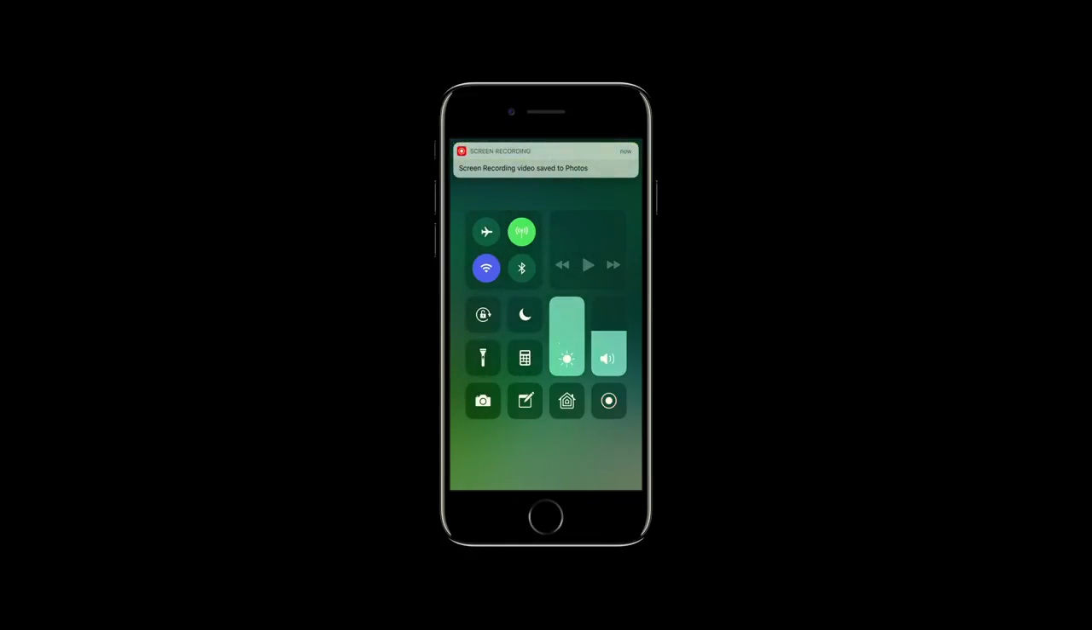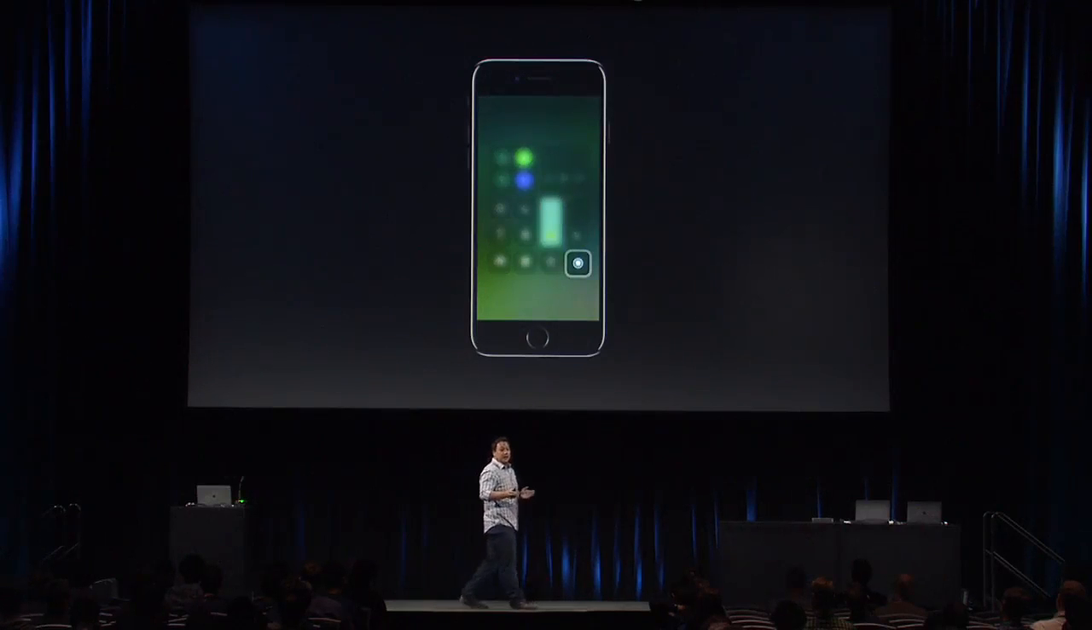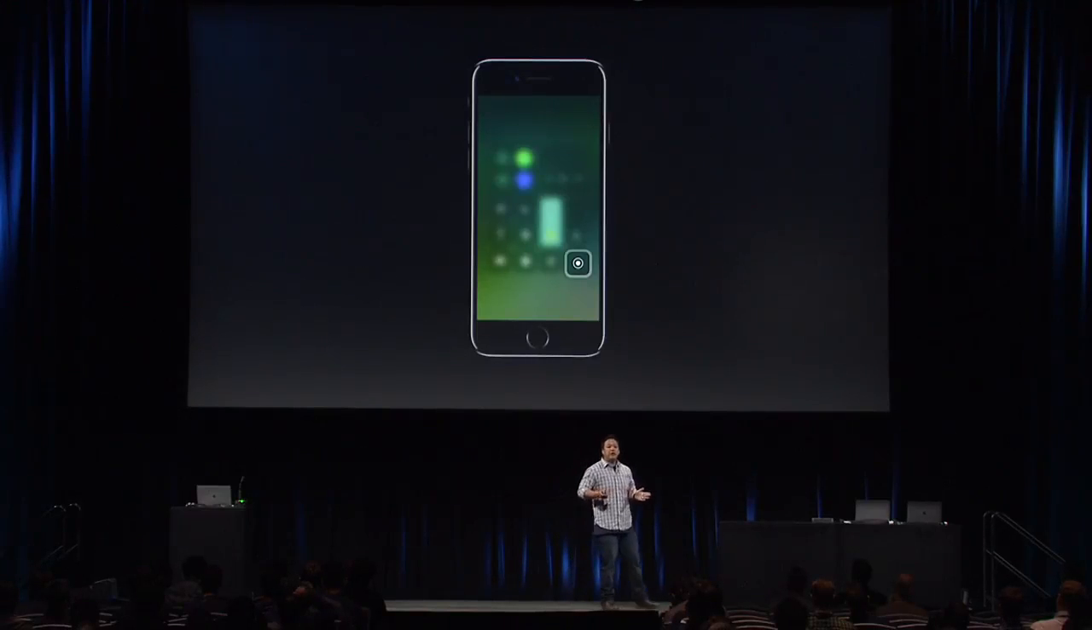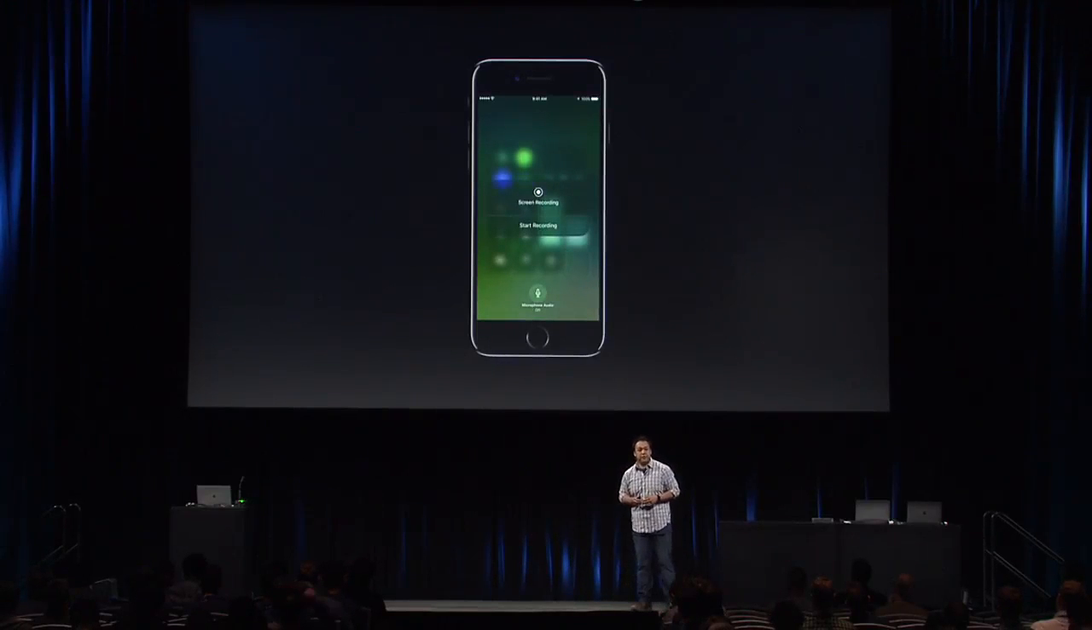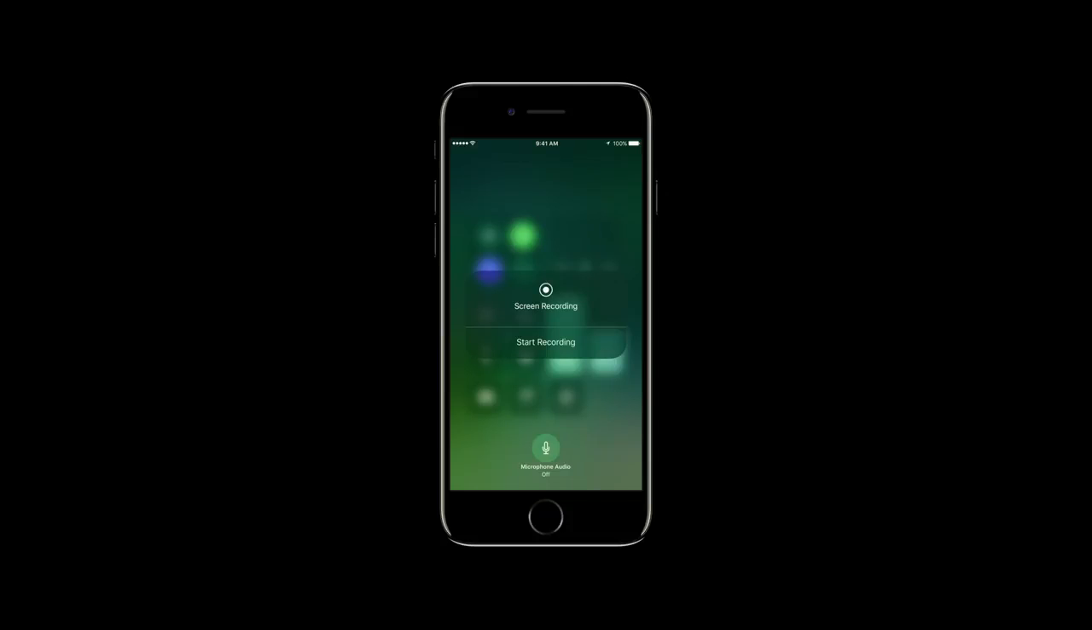When the recording has been stopped, you'll be presented with a notification indicating to you that the screen recording you just took has now been saved into your Photos application. Tapping on this banner will take you straight to your Photos application where you could review, edit, or share the recording you just made. You can also 3D touch into our screen recording control, which will bring you straight to our expanded view, where you'll have access to the microphone settings, as well as the ability to start recording or to stop recording.